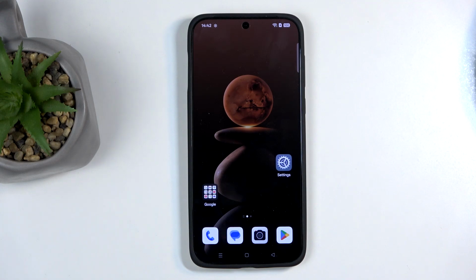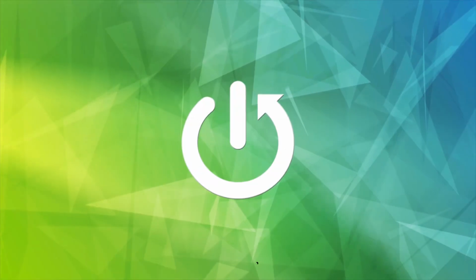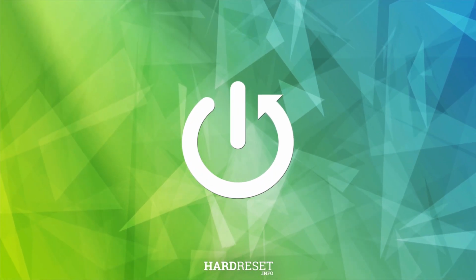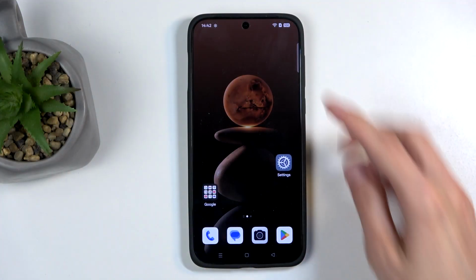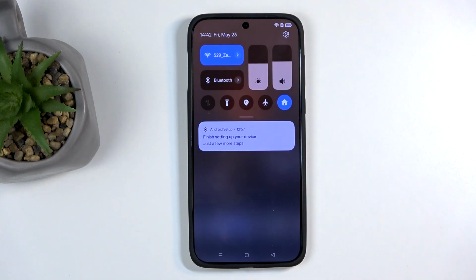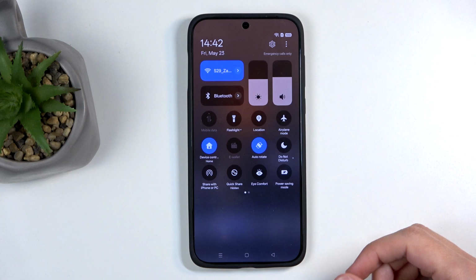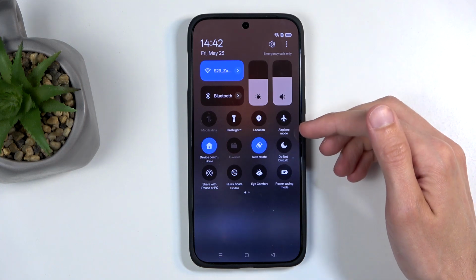Welcome. In front of me is an OPPO Find X8, and today I will show you how you can record a screen on this device. So to get started, you'll want to swipe down from the top of your display, which will bring down your toggles and notifications, and then swipe down once again to extend the list of toggles.